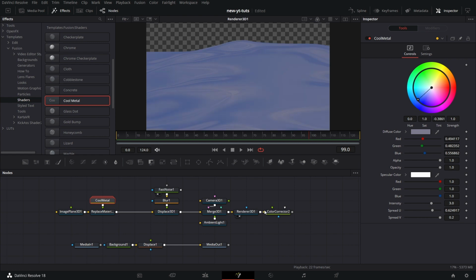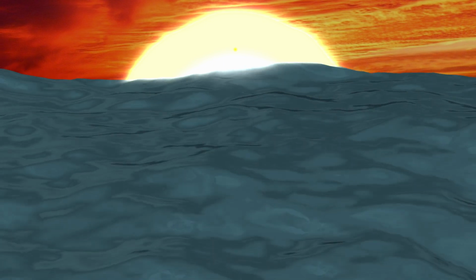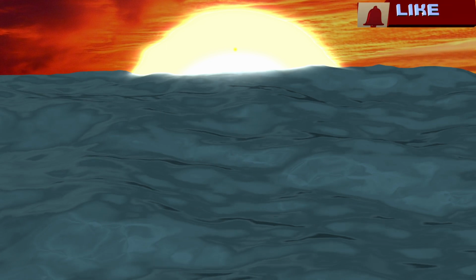Then go to color correct, drag this to the one. So you have this thing that looks like water. Very simple, straightforward stuff. You're going to put the sun here and make it look really nice. So that's it, guys. Hope you learned one or two things for the displace node. And you have a nice one.